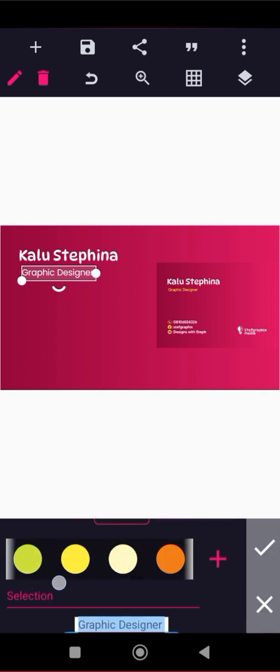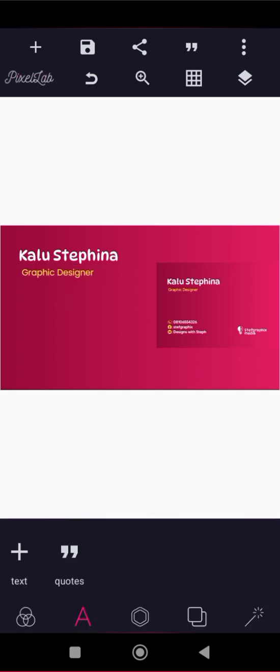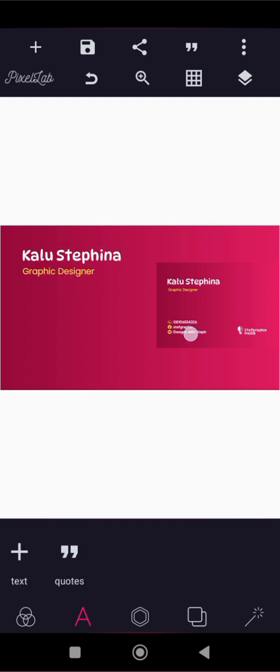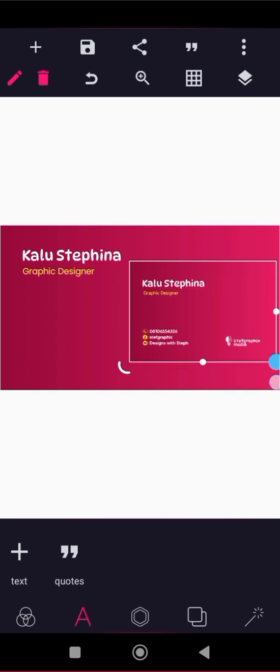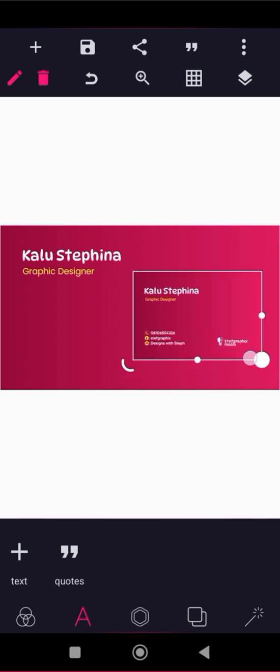I'll just go to color, then I'll search for the particular yellow I used. I think this is the yellow. Well, yeah, let's use this particular yellow. So Carlos Stefina, graphic designer. The next thing here is my contact details, right? My phone number, my Facebook name, then my YouTube handle.